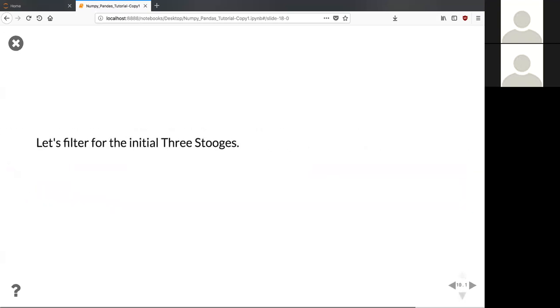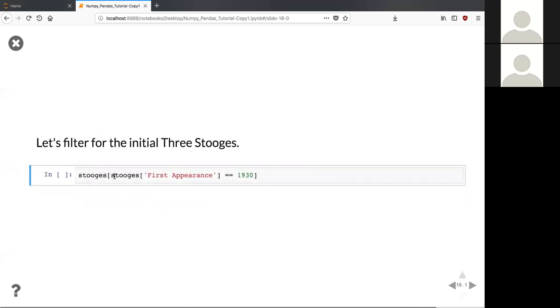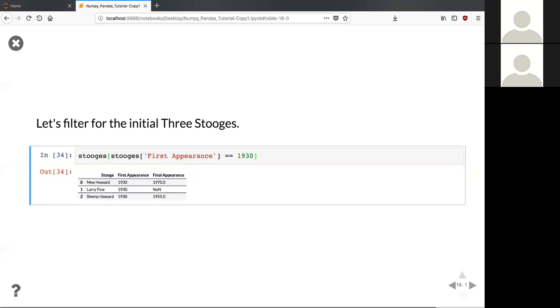Now let's filter for the starting 3 stooges, the ones who debuted in 1930. This is a similar Boolean to the one I had last time, except now I'm doing one for multiple objects instead of one, because multiple objects correspond to 1930 for the initial year. Since I have nothing in the first set of brackets, it just gives all the values for things that match first appearance 1930. So from that, I get the original 3 stooges, Moe Howard, Larry Fine, and Shemp Howard.